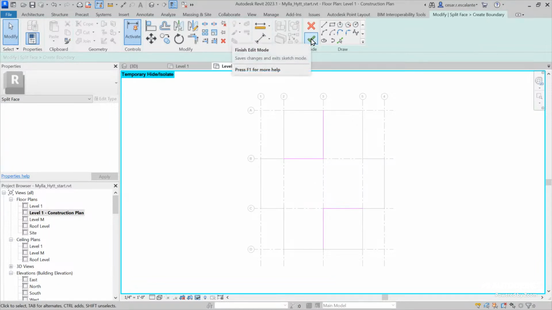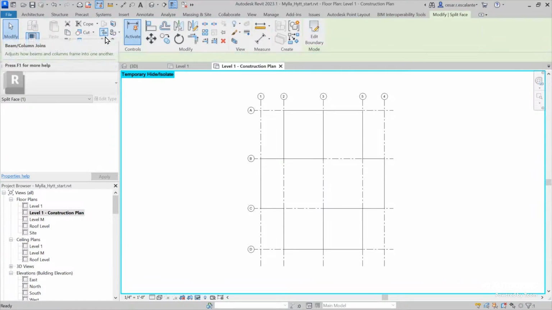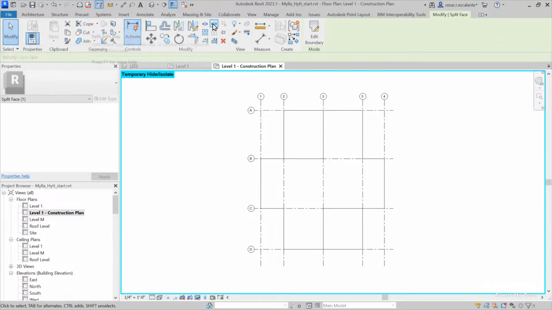Excuse me, Cesar, I have a question. Yeah. What is the difference between the split face versus the add split line on the right side of the ribbon? Let me finish here. This is the split face. And you say split line? There is a tool. Is there a difference between these two?